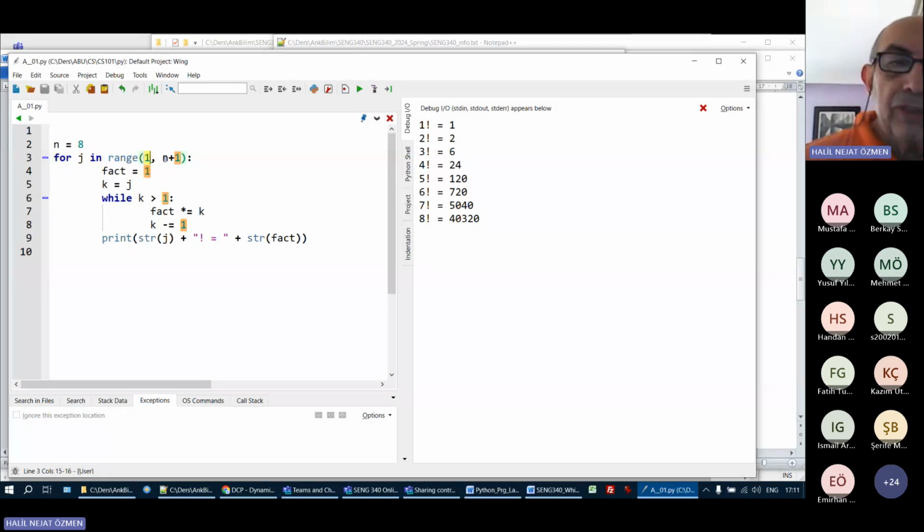1 to n plus 1. So the sequence of values generated by this range function is 1 to n. n plus 1 is exclusive, therefore n is inclusive. So from 1 to 8, it will generate all numbers, and j will be those numbers 1, 2, 3 up to 8. And here what we are doing, we assign the value of j, 1 to 8, to k, and here we compute the factorial, and then we print the string. Now what I can do, instead of converting the factorial to string, I can do it like this. The result will be the same.